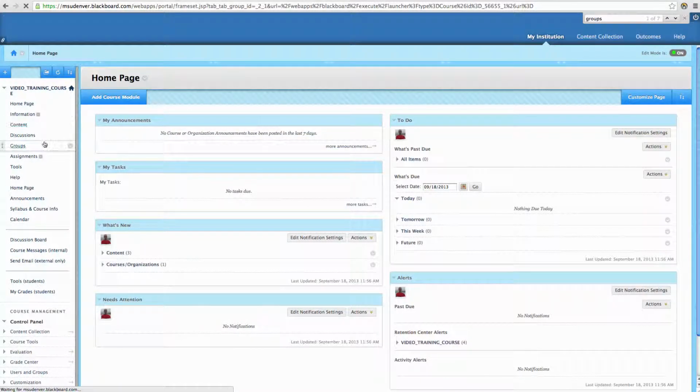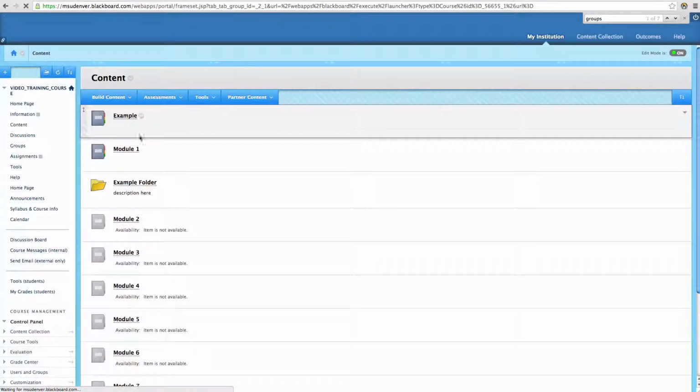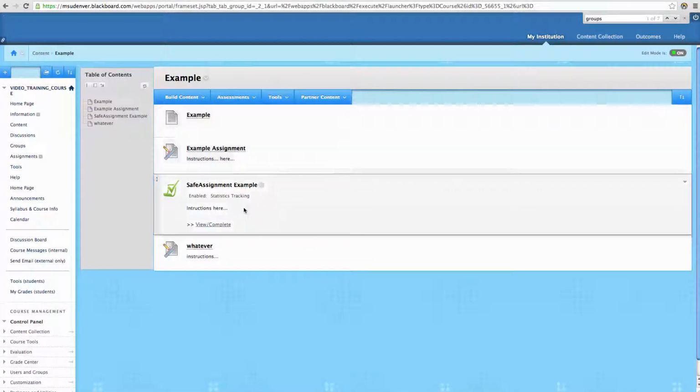So let's go ahead and find where we've deployed some in the past. We're going to look in content. We're going to go inside of example. So inside of the example learning module we have several different assignments here.